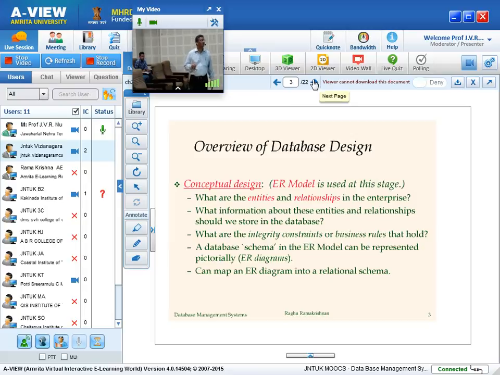Next one. So now the ER model is used at this stage. What are the entities and relationships I have defined? And integrity constraints are business rules that hold. A database schema in the ER model can be represented pictorially, and we can map the ER diagram into a relation schema. What is meant by integrity constraint? You will impose certain business rules. We will see. They are called the integrity constraints. We will see how they work subsequently. Okay. Next slide, please.